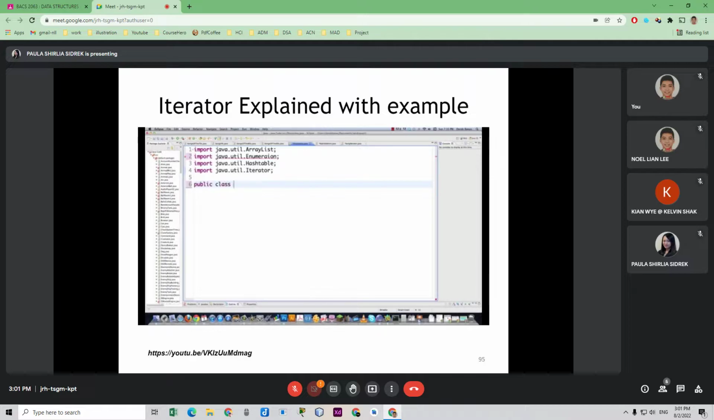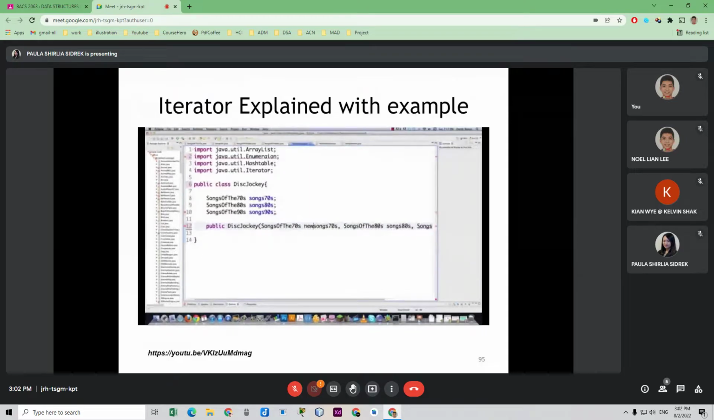And then public class DiskJockey, and then it's going to go songs of the 70s, and then I'm just going to call this songs70s, and then I have to do exactly the same thing for our other 2 classes, which is the only thing that's different here, the 80s and 90s. And then I'm going to go public DiskJockey, create this constructor here, and then it's going to get passed all of these values. So let's bounce in there, paste that in there, change that to that, change that to that, and then I'm just going to call this new, which doesn't matter.